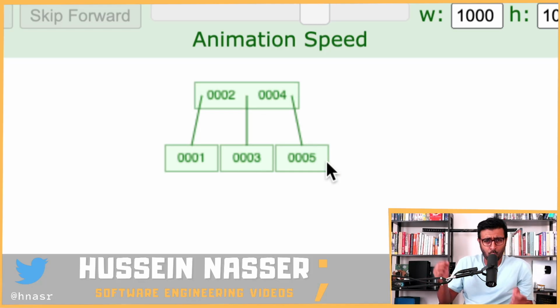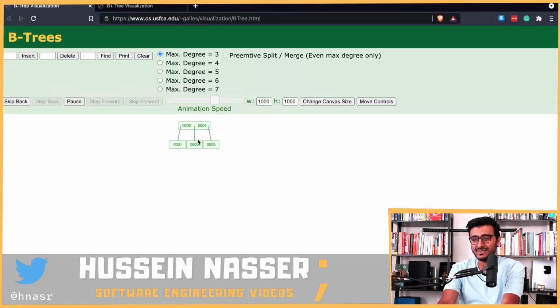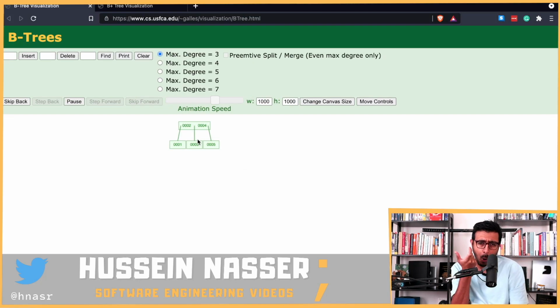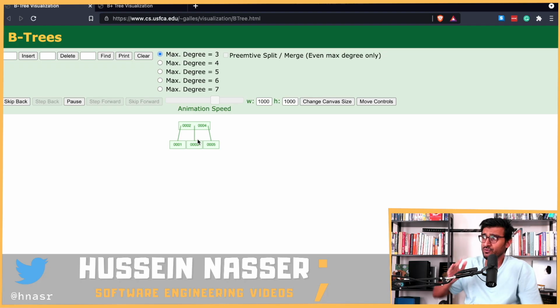But look at the work that we're doing as we insert. Tick, tick, tick. We're just balancing and doing all that stuff. And that's because we have a very small degree, which databases shouldn't use, a value of 3. You should have a huge one, as big as your page size.